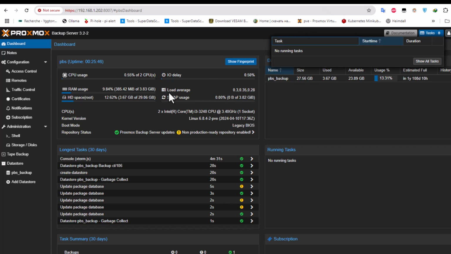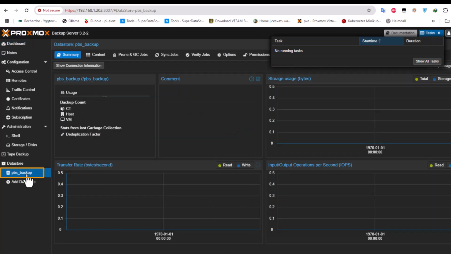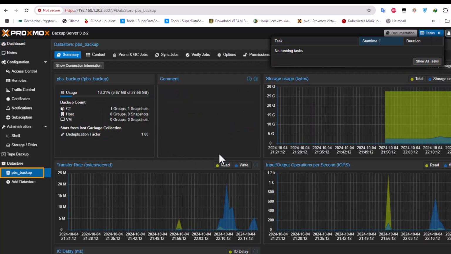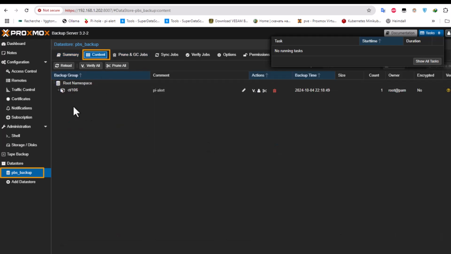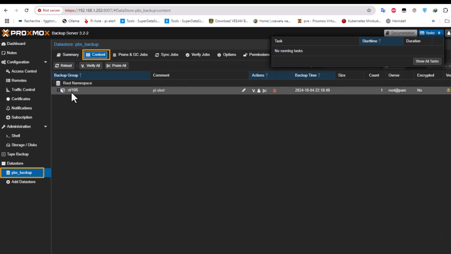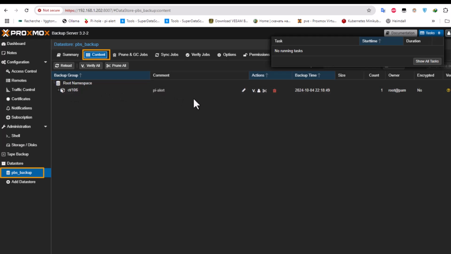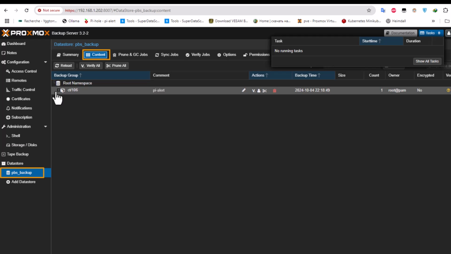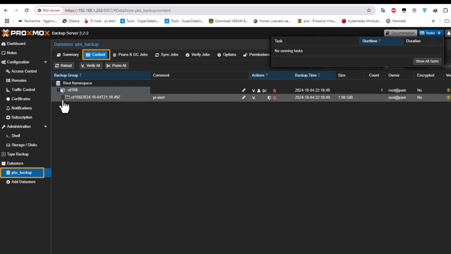So let's go to it, and let's go to our data store, normally where all the backups will reside. If I click on it and go to the content, you will see that my container, which is number 106, has been backed up to this data storage. So everything is okay. We have performed our backup, okay?